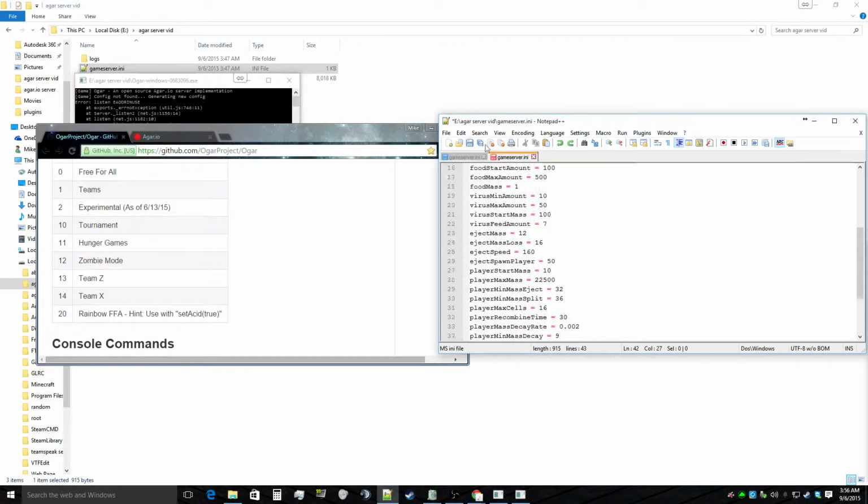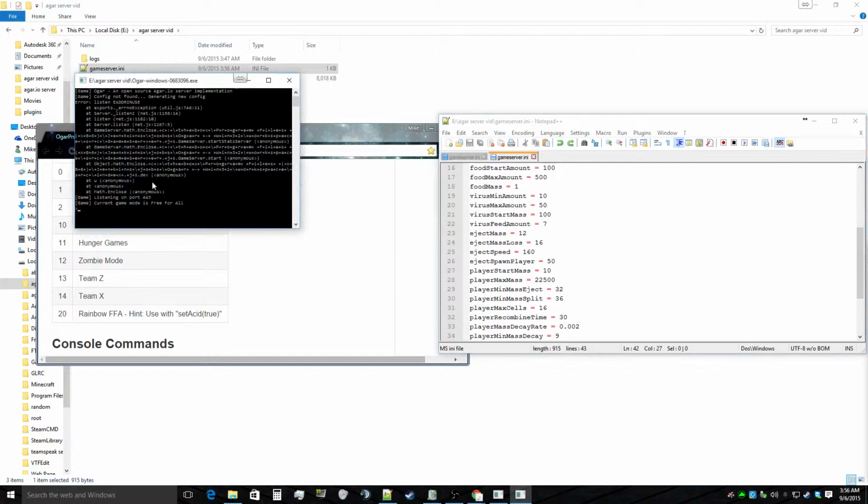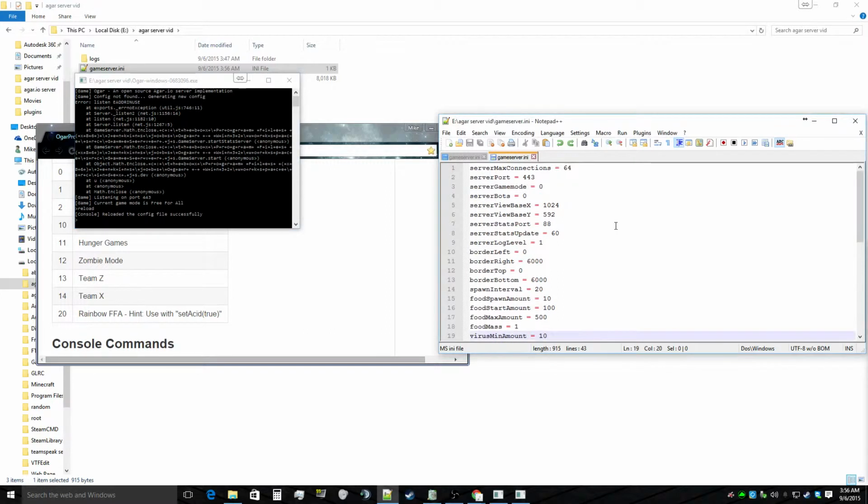And once you're done editing it, you're going to save it. And if your server's still on, you're going to run a command called reload. And it'll reload and we'll say reload the config file successfully. That means all this data the server has just ingested and has re-edited the server itself so that it mimics that information.